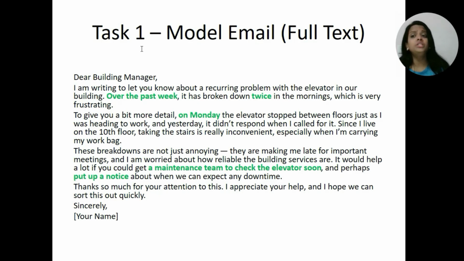Now, let me tell you why this email works. This email answers every part of the prompt, right? If you have seen the prompt, it describes the problem, explains how it affects you, and we have also suggested a solution. And the structure is very clear. I have used a six-part framework, making it easy to read and logically organized. And the tone is also very natural, polite, but not overly formal. The language feels like a real, respectful email, isn't it?